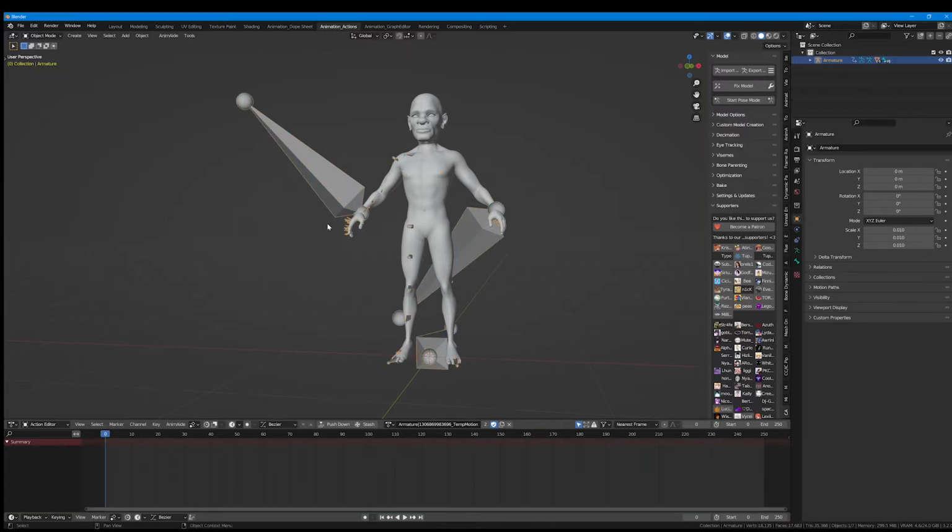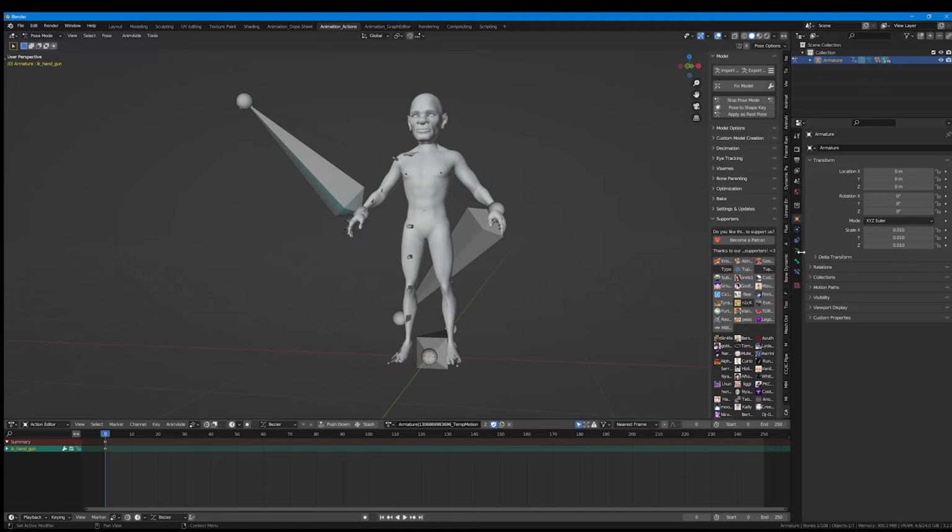And you can make sure of it by going into pose mode and then going to object data properties and do rest position and pose position. You'll see it's the same.